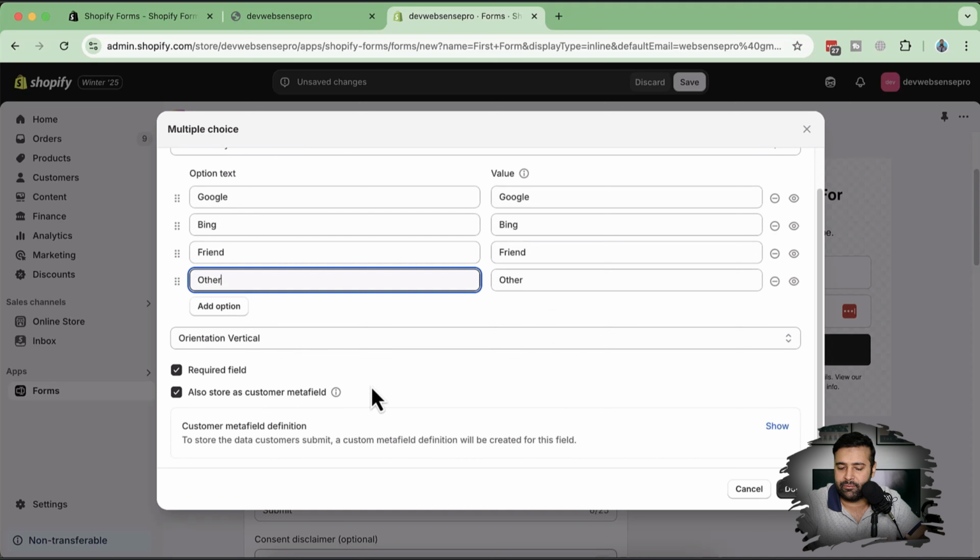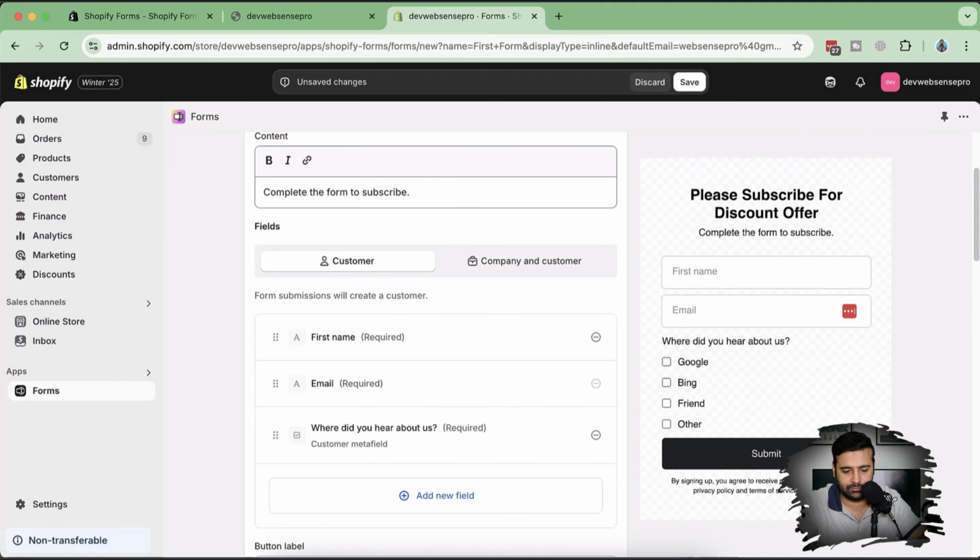If you don't know what the Flow app is, I have created a separate video which is basically for automating manual tasks in your Shopify store. It's a free app from Shopify where you can automate a lot of your tasks in the store. Okay, now let's click on done.